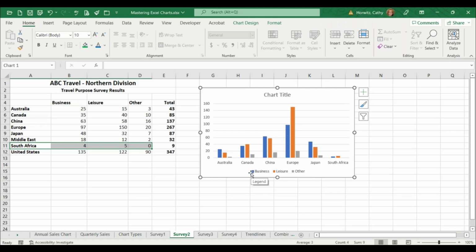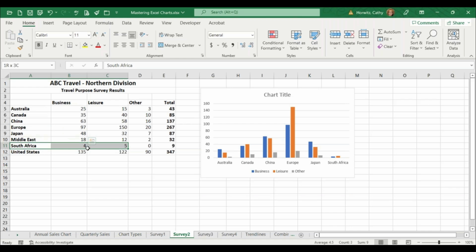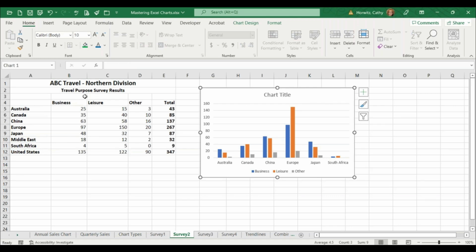So now I want to add the US data. You'll notice that when I select the chart, it doesn't highlight with the colored borders because I don't have sequential data selected. We have Australia through Japan, we skipped the Middle East, and we added South Africa. So because the data is not sequential, I don't see those borders in the data. We added South Africa by copying and pasting. We're going to add the United States a different way.